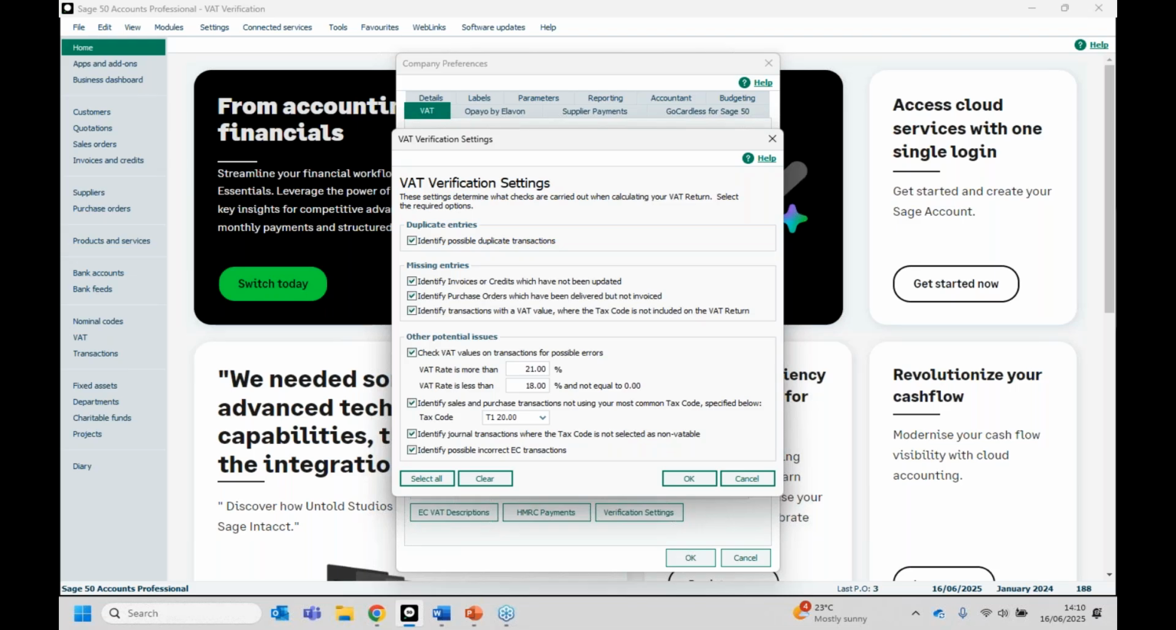Next section is other potential issues. So the first one is check VAT values on transactions for errors.